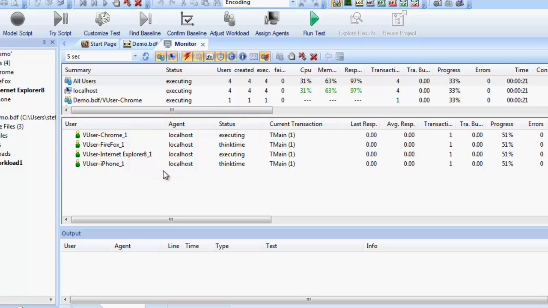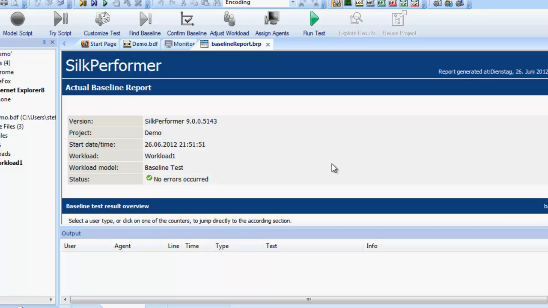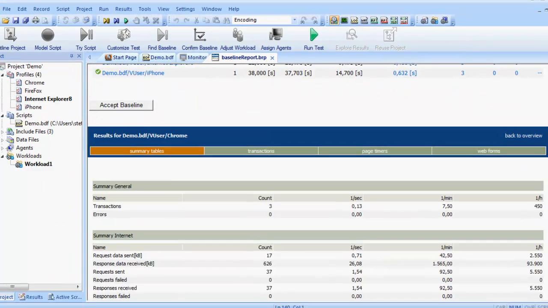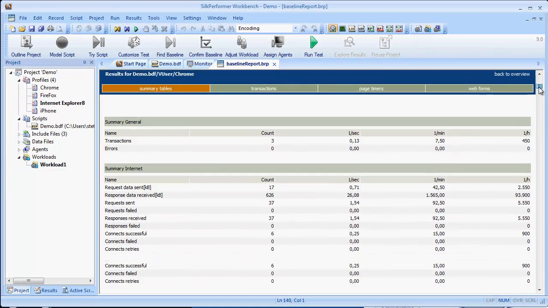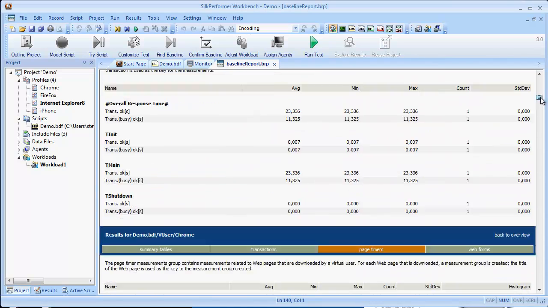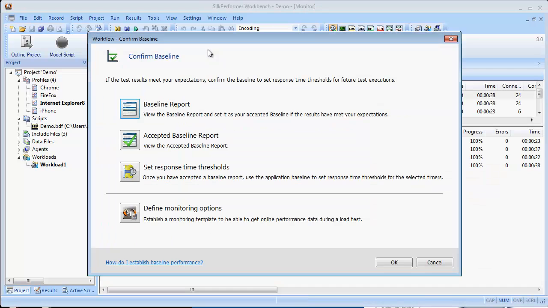Baseline tests are helpful because they determine an application's ideal performance baseline. All future performance measurements will be compared against the results of this baseline test. When the test is finished, we can view the baseline report. Here are the user types we created. Scrolling through the report, we see all the results for the Google Chrome user type in addition to the other user types. I'm happy with these baseline results, so I'll accept them by clicking the Accept Baseline button. And now we have our accepted baseline report.